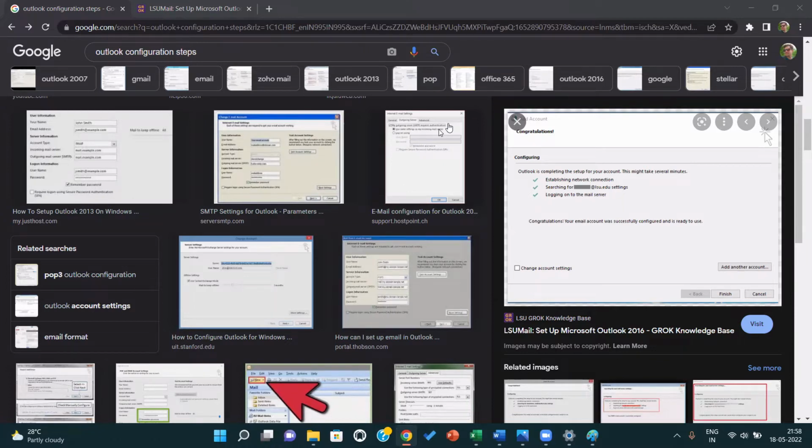Whatever data you are sending or receiving, it will go from your laptop to the company, and after that from the company it will go outside.